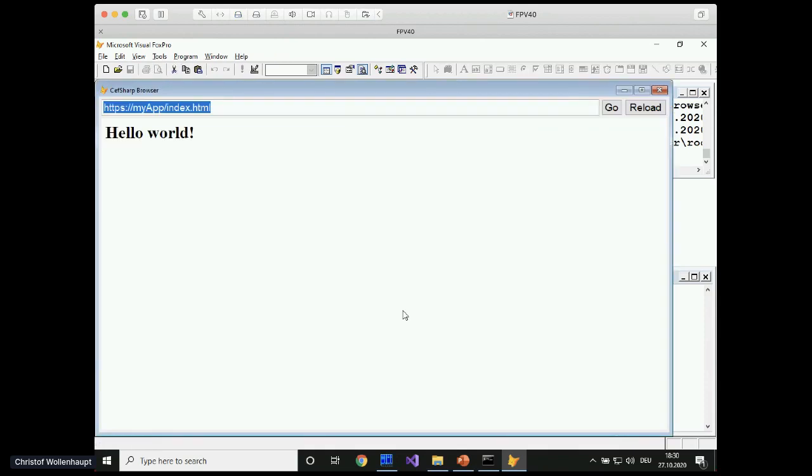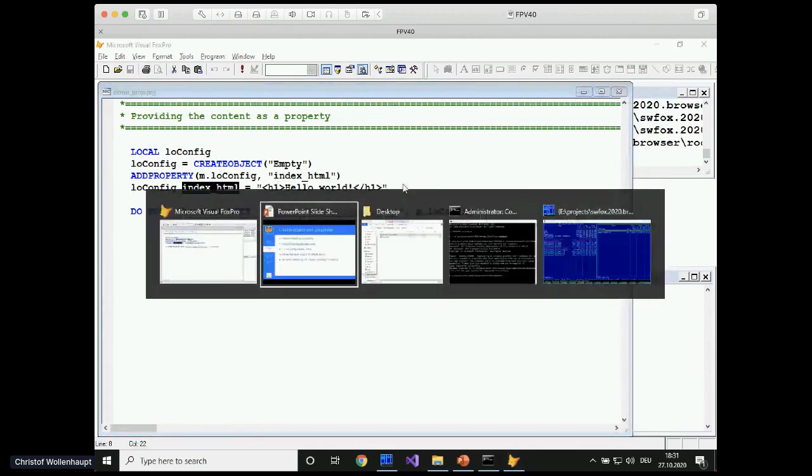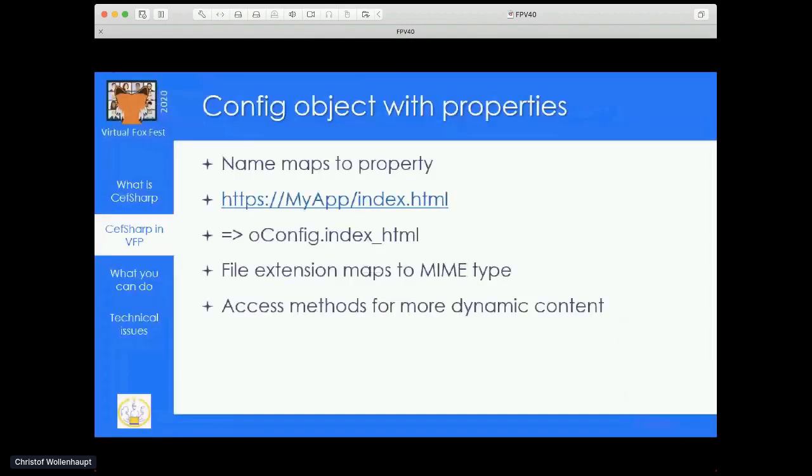There's no need to create a temporary file on disk or do some hacking on the DOM level. You just put your HTML file into a property that is named like the file. The only difference is that the period, because that's not a valid name in FoxPro, has to be replaced by an underscore. The cefsharp browser PLG uses the file extension to automatically map the extension to the MIME type. So HTML is sent back as text/html. PDF would be sent back as application/pdf.